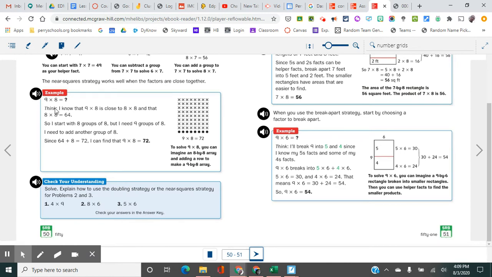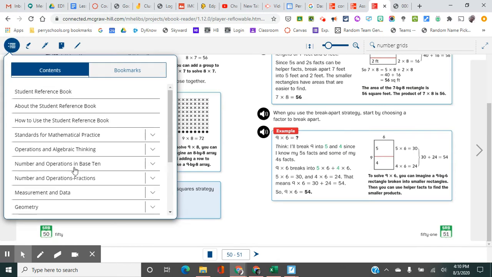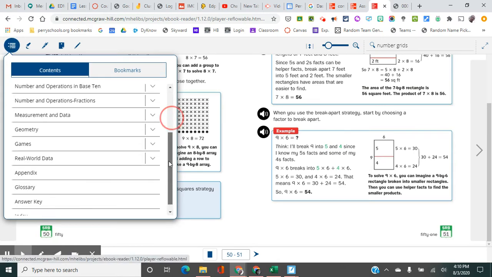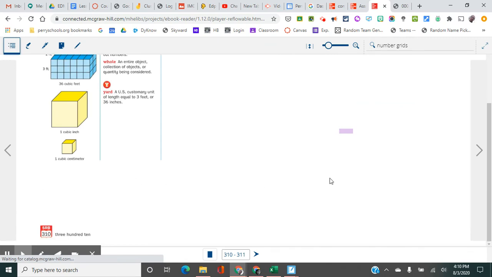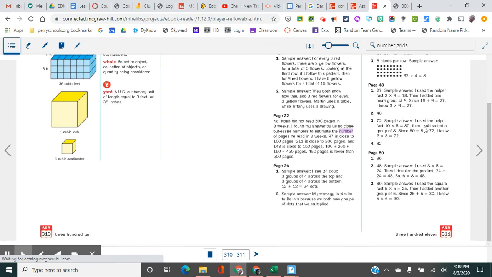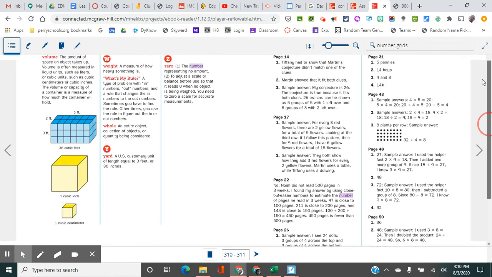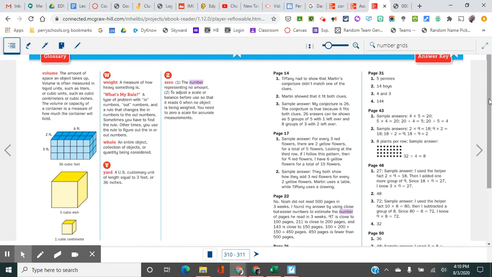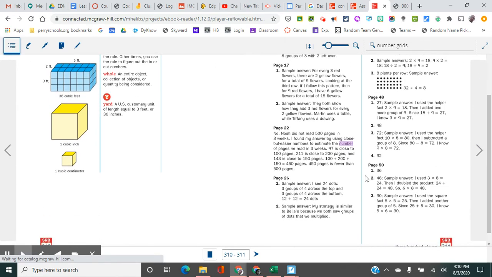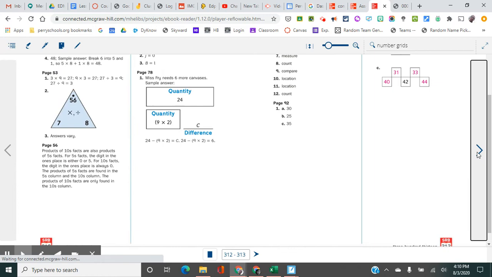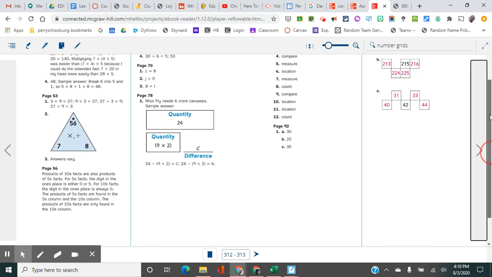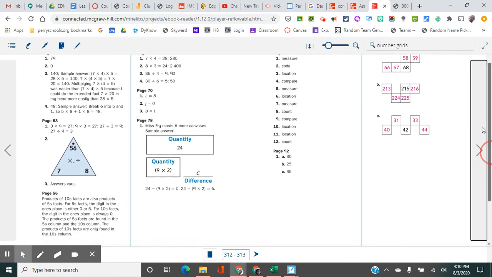Well, so where's that? Go to contents and you can see answer key. When you click answer key, it will take you to all of the answers to those check for understanding problems. So the problems that I was on were on page 50. So the answer for the first one was 36, and I can check my answers. There's more pages. If you click the side arrow, more pages follow that.